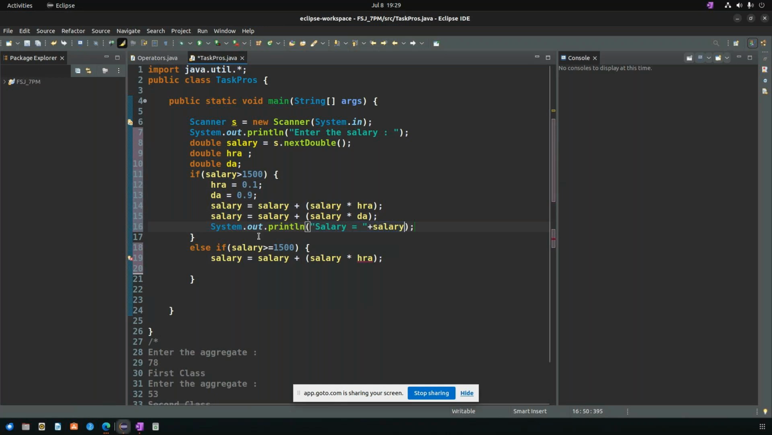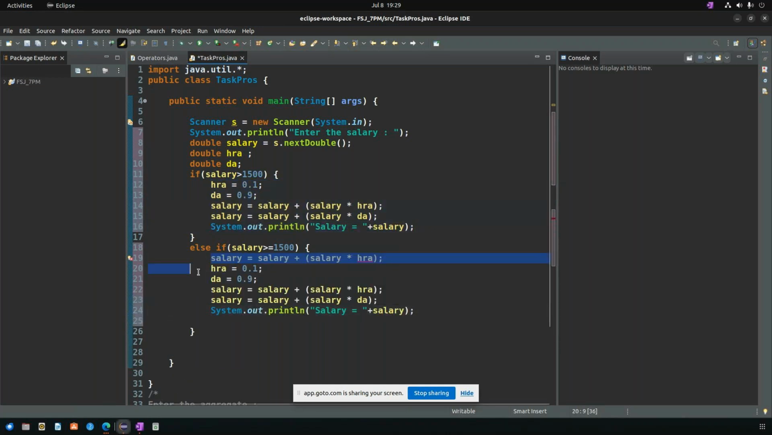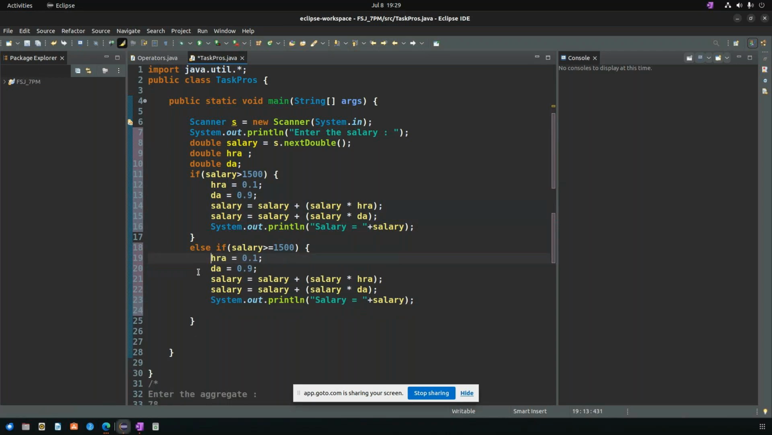Same things I will write here also, but with different values. So what are the different values I will write here? HRA is equal to how much, if you have greater than or equal to? HRA is equal to 500 rupees.